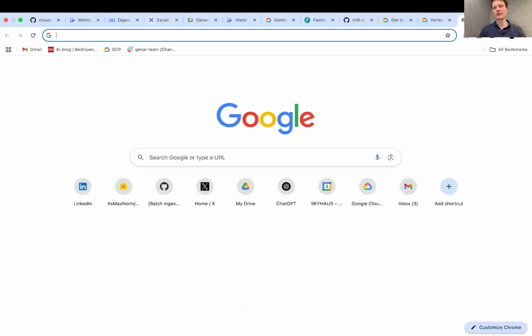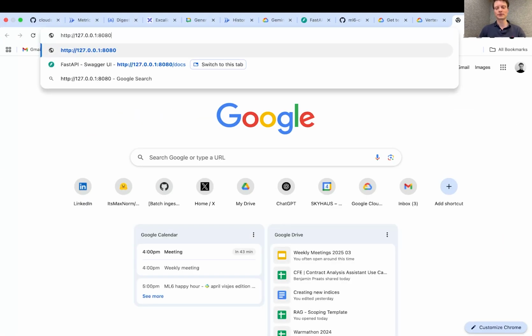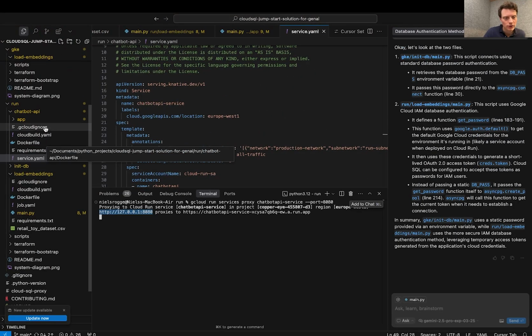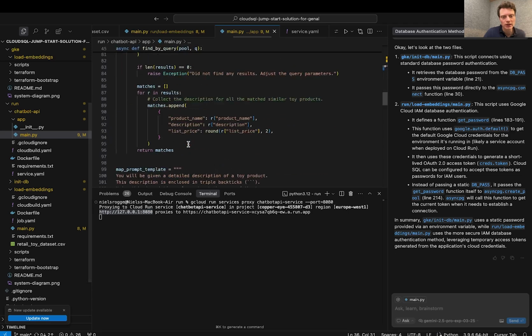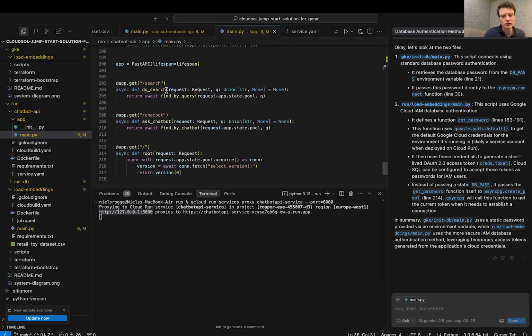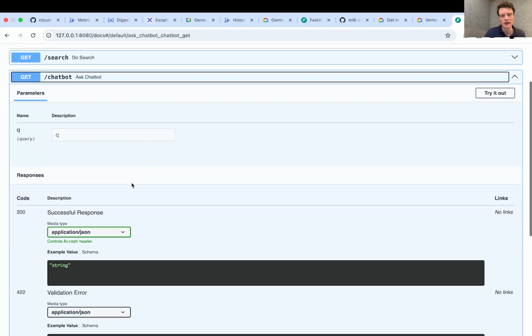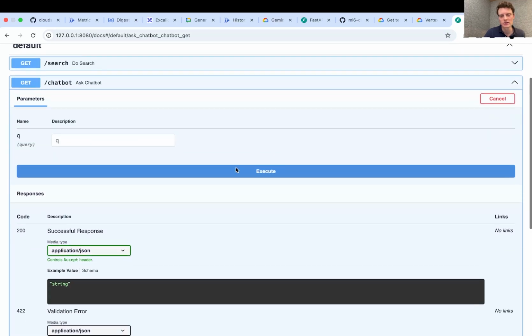In FastAPI, you can always go to /docs to see the spec of the API that you built. Remember that we had 2 endpoints, well actually 3. We also have a root, and then search and chatbot. That's defined in the app main.py file, where we have the 3 endpoints defined over here. The one we're mostly interested in is the chatbot one, because there we can ask questions. FastAPI's docs page also allows you to directly try it out. So that's what I did over here.